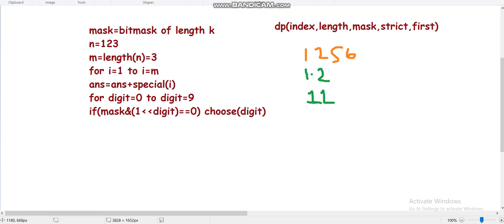Why? Strict equals 1 means we can only take up to 5 in the ith character, and the value of strict is equal to 0. So if the strict value is equal to 1, that means we can take only up to n[i] in the ith character. If the strict value equals 0, then we can take up to 9 in the ith character. I think you got it.